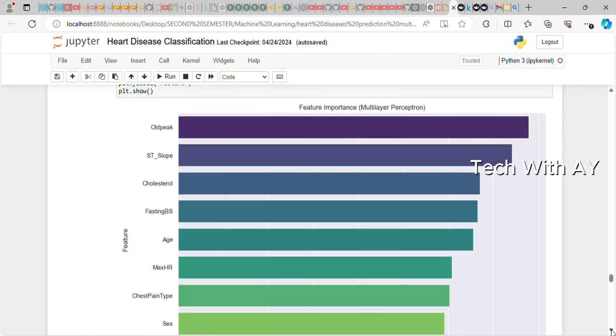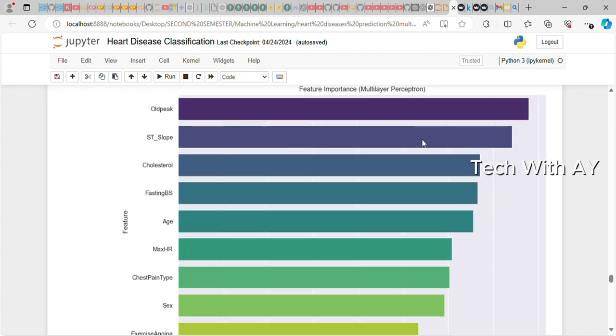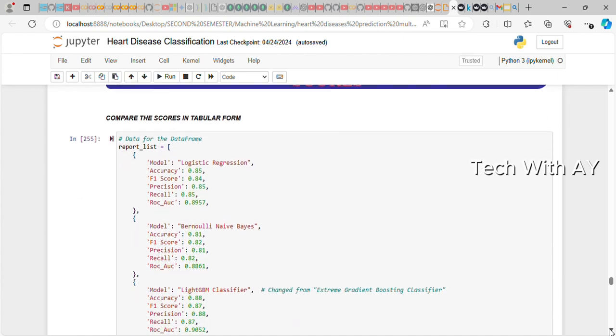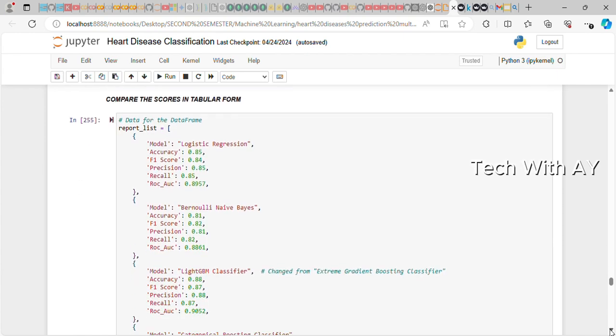This also tells me that we have the old peak. Old peak actually has a significant impact in terms of the predictions of this model, and the ST slope is the second. All right, and then of course we are trying to tabulate the scores for each of these models. We're trying to get the scores for them.